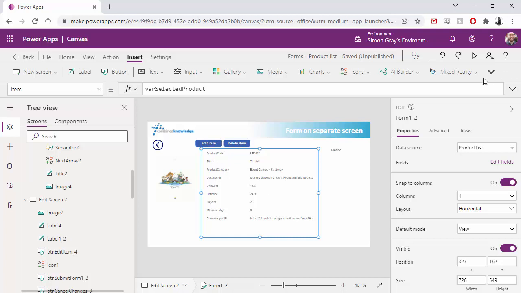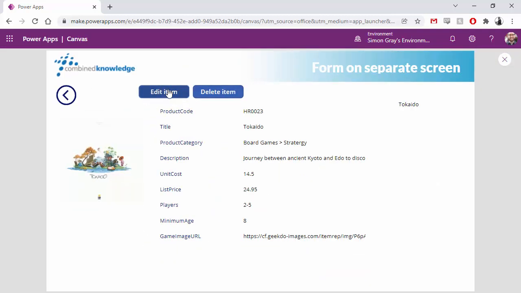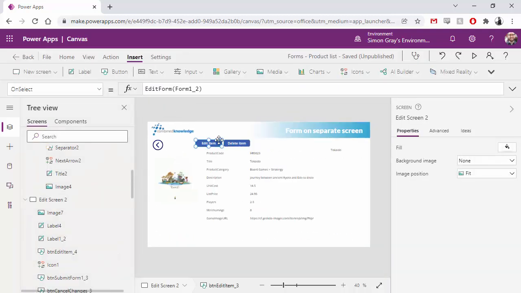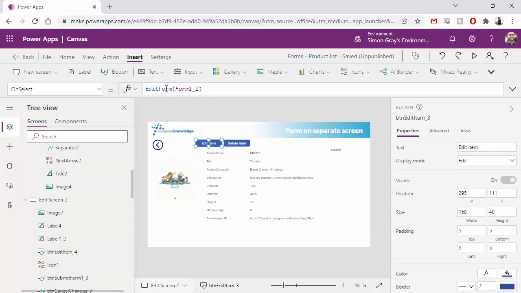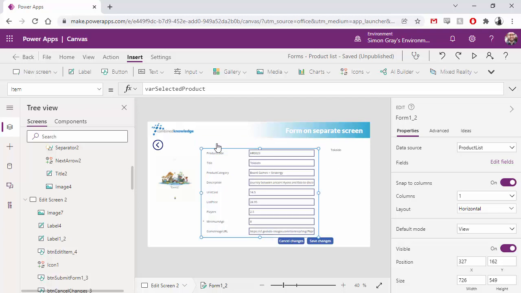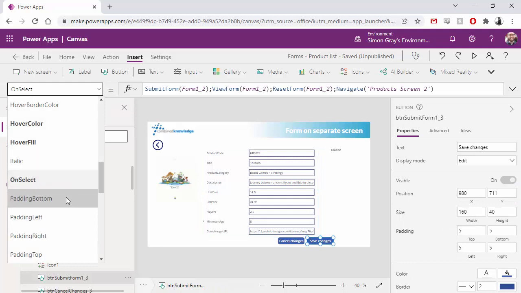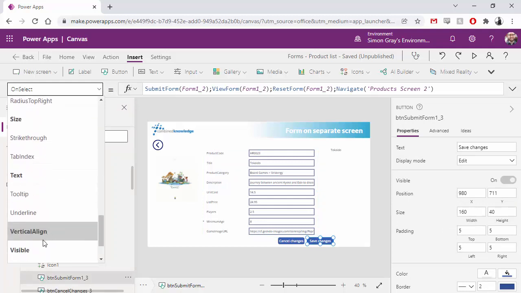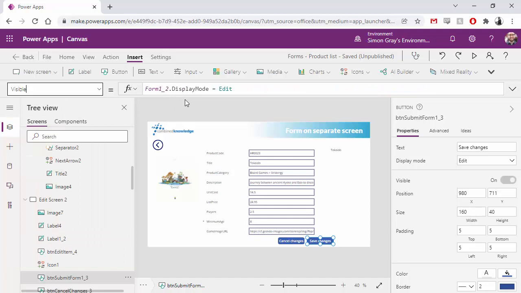And again, we've got the same interactions here. We've got our edit item button. This is simply changing the value of edit form 1_2, which is this one. If we click on that one, edit form 1_2, this is changing its display mode from view to edit. So now again, my buttons are dependent upon that control as well. So if we go to visible, these are also doing exactly the same. They will only display when the form is in the right mode.